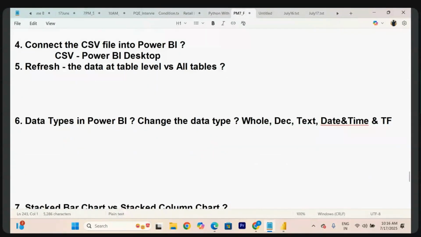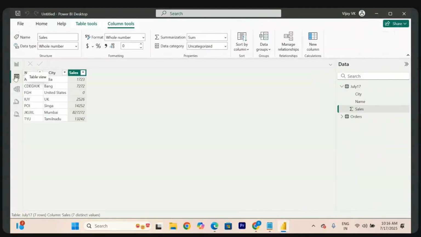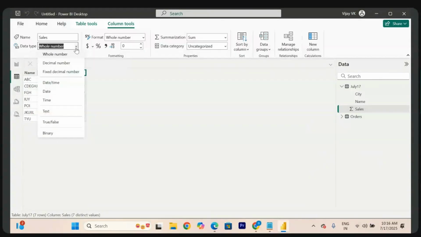My next interview question. This is for the fresher level. Data types. What are the data types that are available in our Power BI? We have to answer in the interviews. Let me show you what data types are available. Go here, table view, click on any column, whichever column you want. Go here on the top, data type. Just click on the drop down. Just check here, these are all the data types.